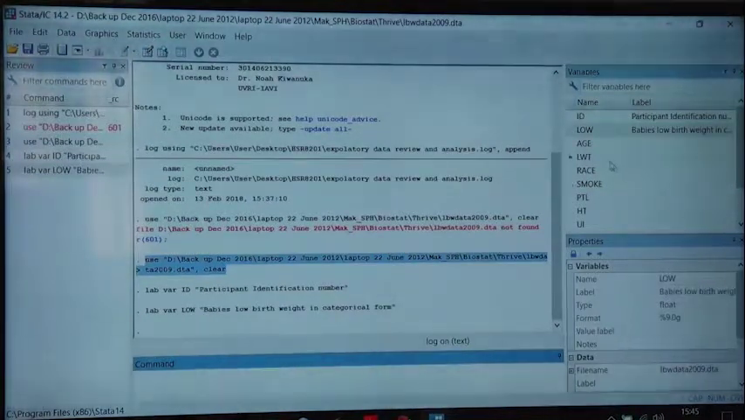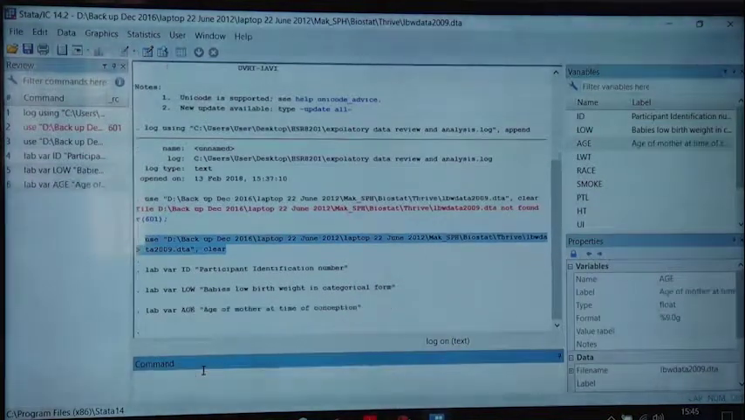And the last one, age, is age of the mother, so you can say label var age. Now you realize that if the data manager had done a good job, we would not be wasting this time. Age of mother at time of conception. And this is from the data set, not at the time of birth, at the time of conception. So you go on recording, and LWT is mother's weight in pounds at the time of conception.